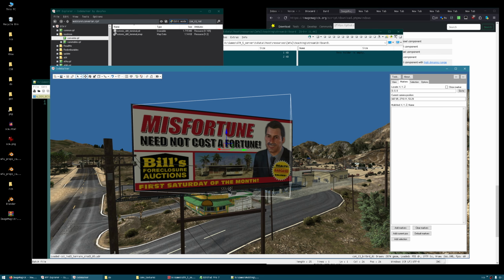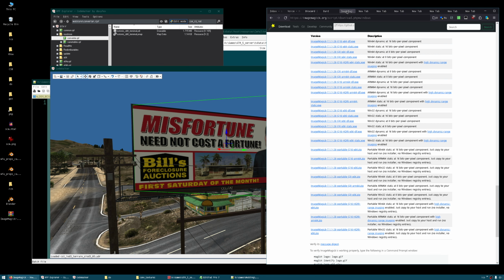You will need two tools. One of them is going to be ImageMagick. You can get it from here. This is a free piece of software, and you will be getting the portable version. Most likely you will be using the 64-bit. So download this, get this zip right here.